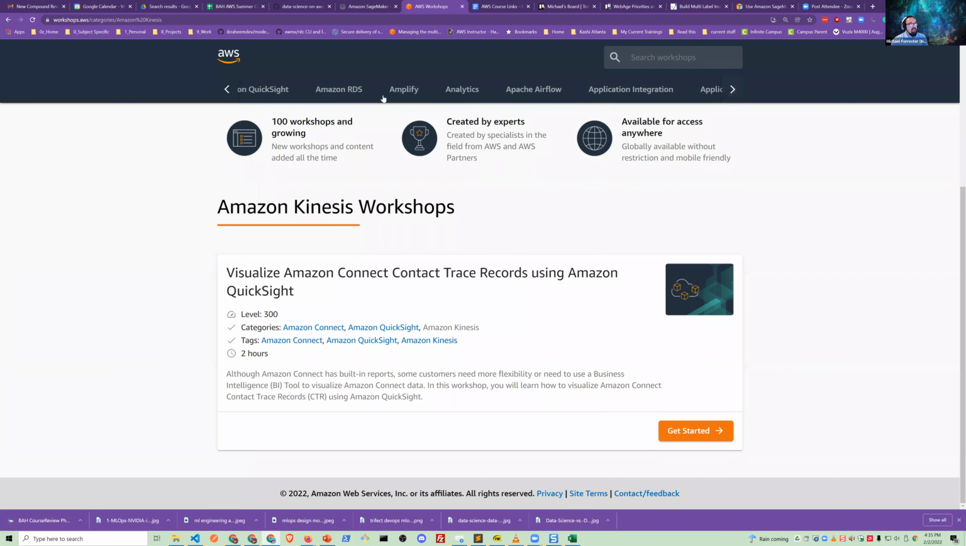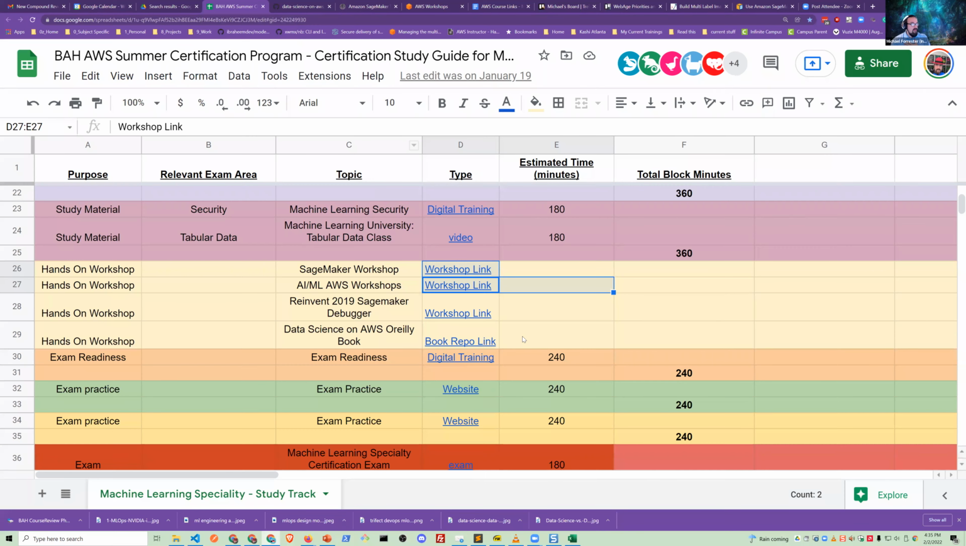Just keep in mind that this hopefully becomes a jumping-off point for you to get access to the labs you need for the subject you're looking for. I would use this as a service-specific hunt. You're like, I'm looking for labs on this specific service. That's what you use it for.